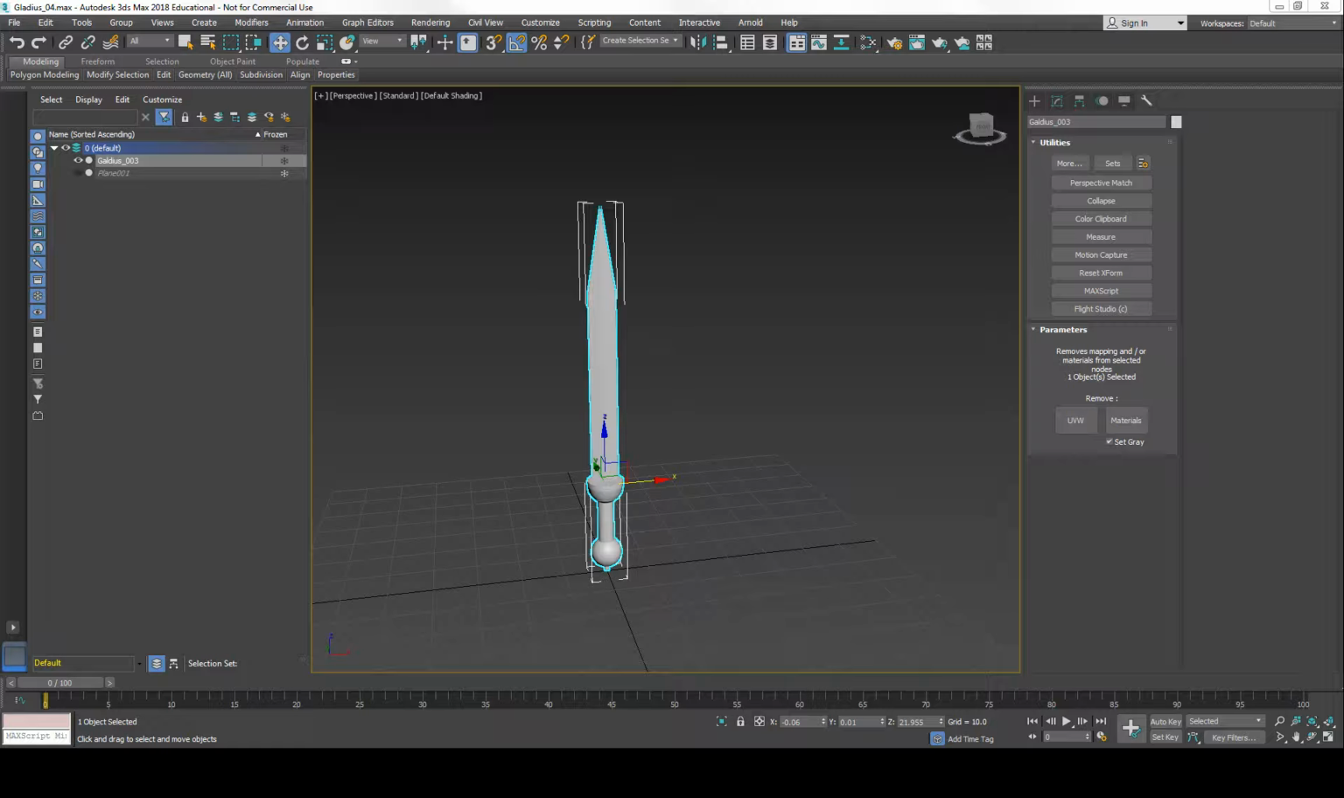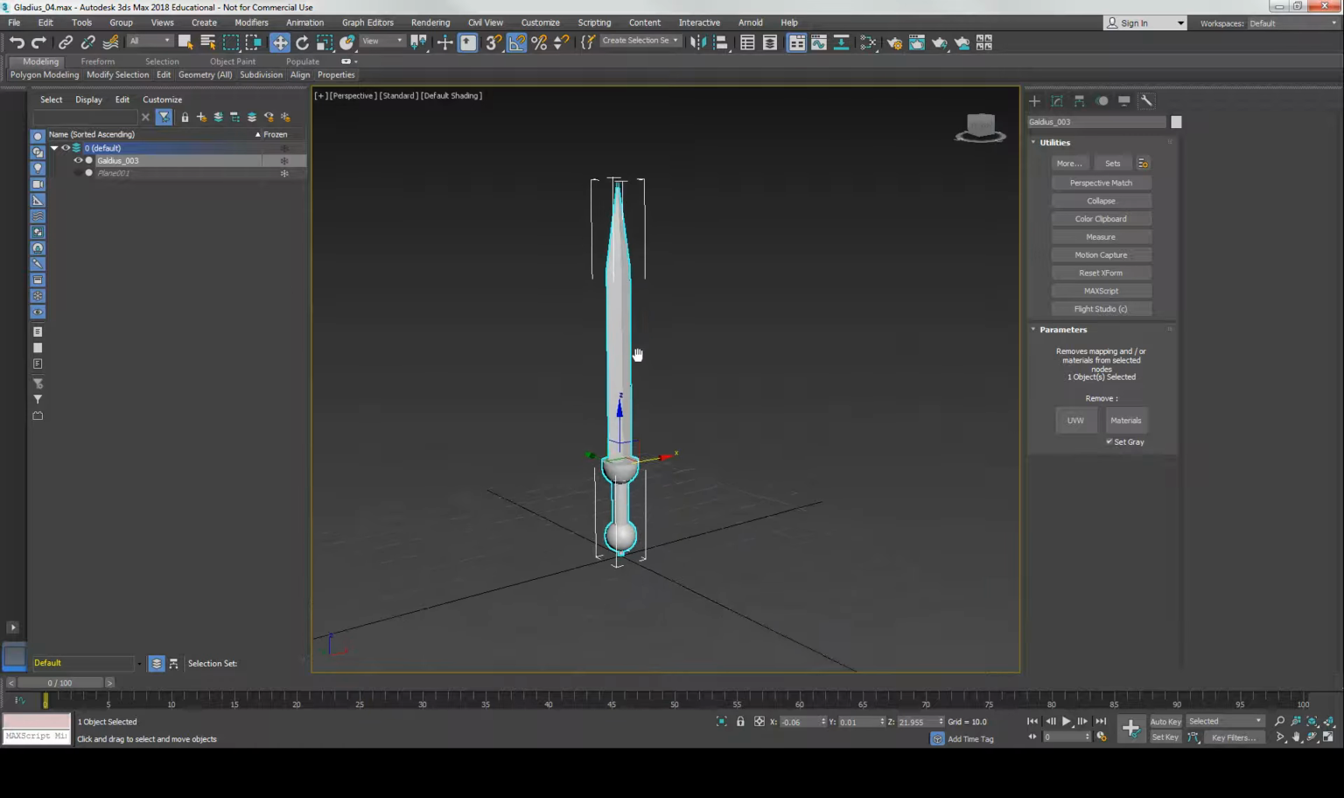Okay, what we're going to do now is create a couple different materials, which I actually have already created, and we're going to apply different materials to a single object. And I'm going to do this with different processes. The goal of this video is to discuss the concept of material IDs as they work in 3ds Max.